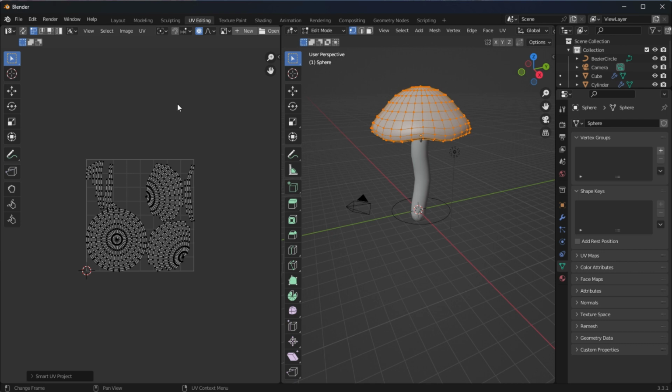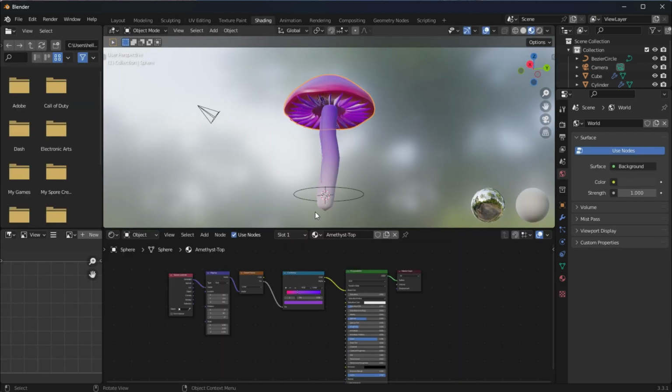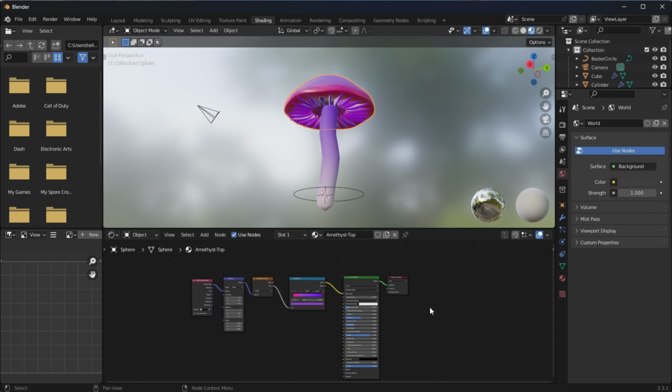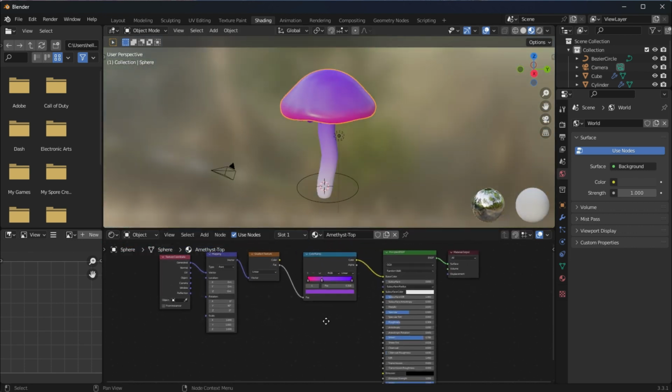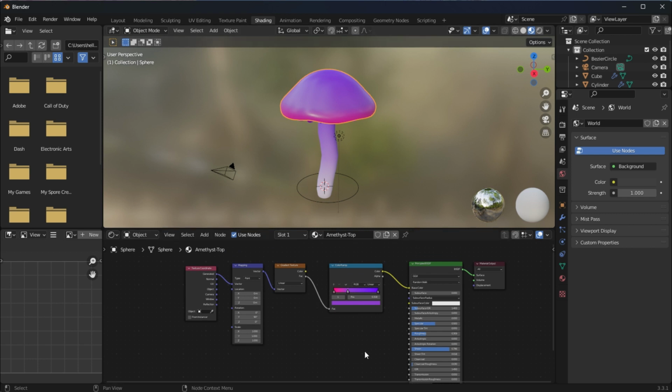Now with our cap unwrapped, we can proceed to the next part where we will be converting our materials from Blender's node system and baking it into an image that Unity can read. With the unwrapping that we just did, we've just told Blender how the image is going to wrap around the object, so now we just need to create the actual image.